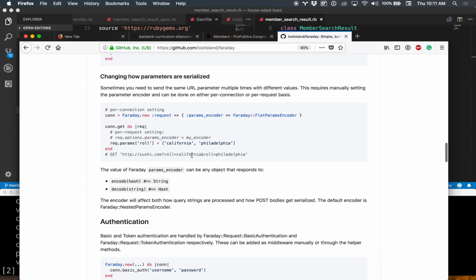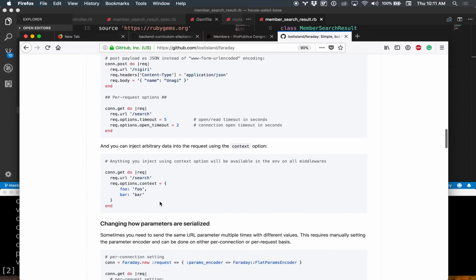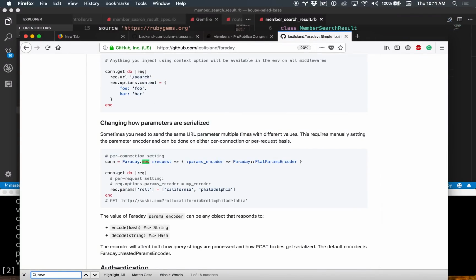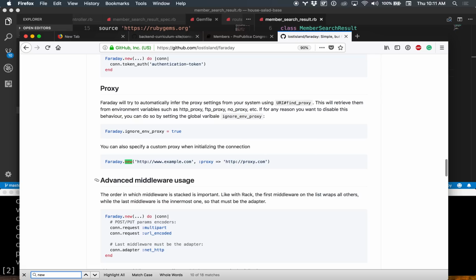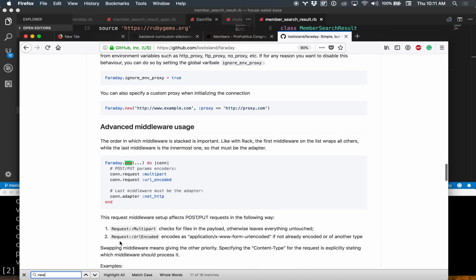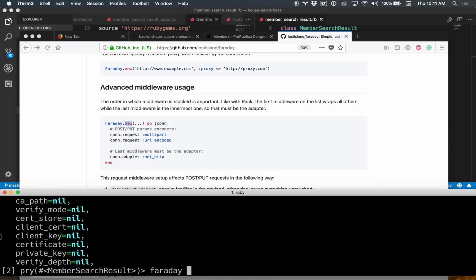So then, can you pass a block to new? Yes, you can. Cool. Is there an example of that? Maybe up above? Just search for new. This is a little complex, but I think it shows that you can do it. So let's try it. Let's experiment.